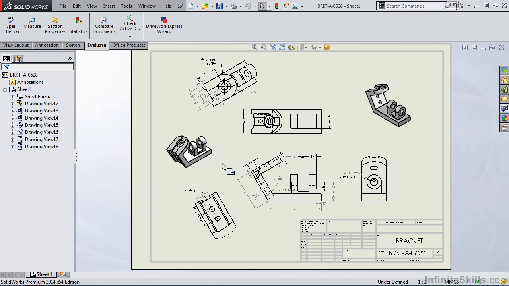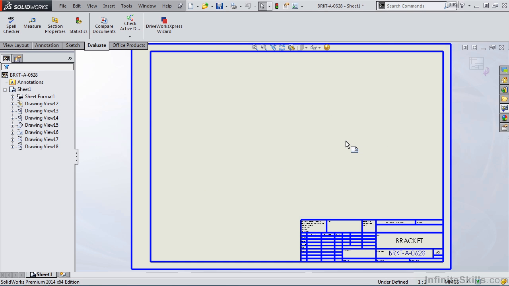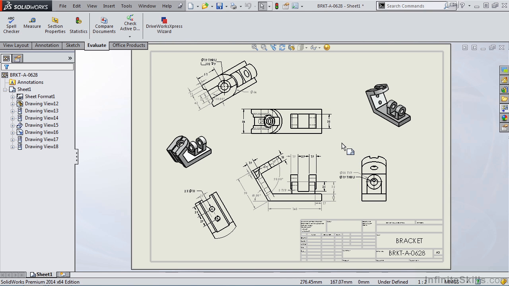Another way to switch between the two modes is to right mouse click in the sheet area. Notice we have Edit Sheet Format. When I'm done, I right mouse click and Edit Sheet. So this ends our lesson on the drawing environment. And I think over the next several lessons, you will find that creating views, creating the different types of views, adding dimensions, adding notes is very user-friendly. I think you will find these next couple chapters to be very enjoyable.